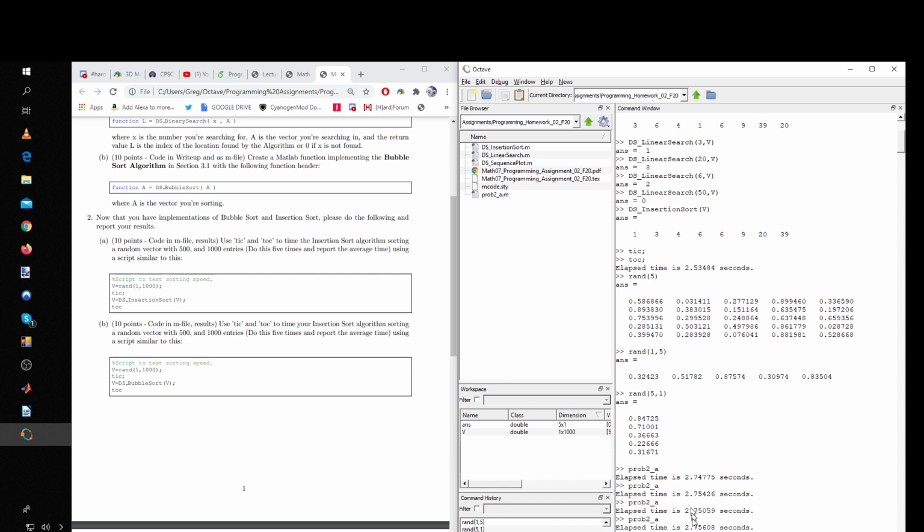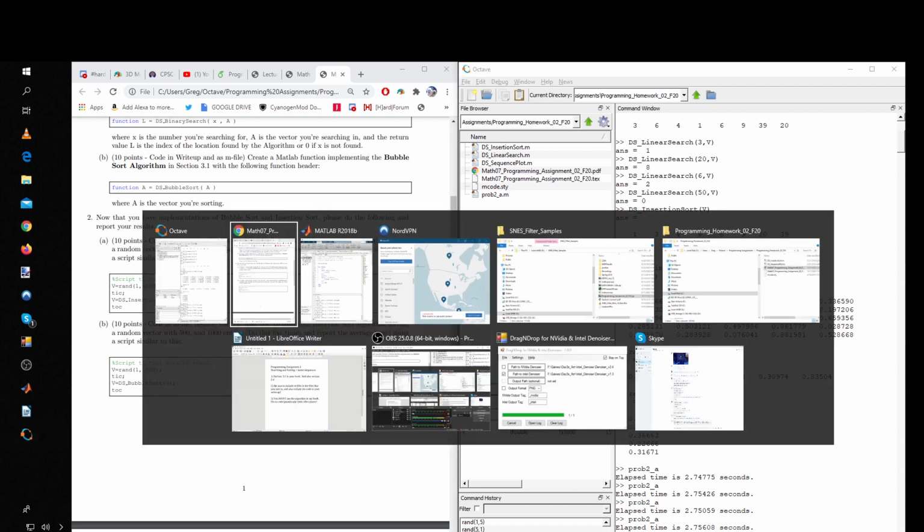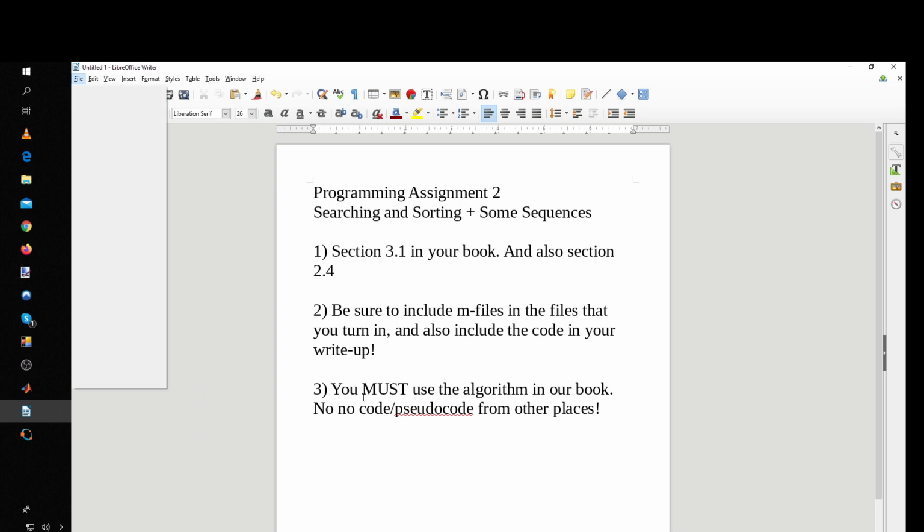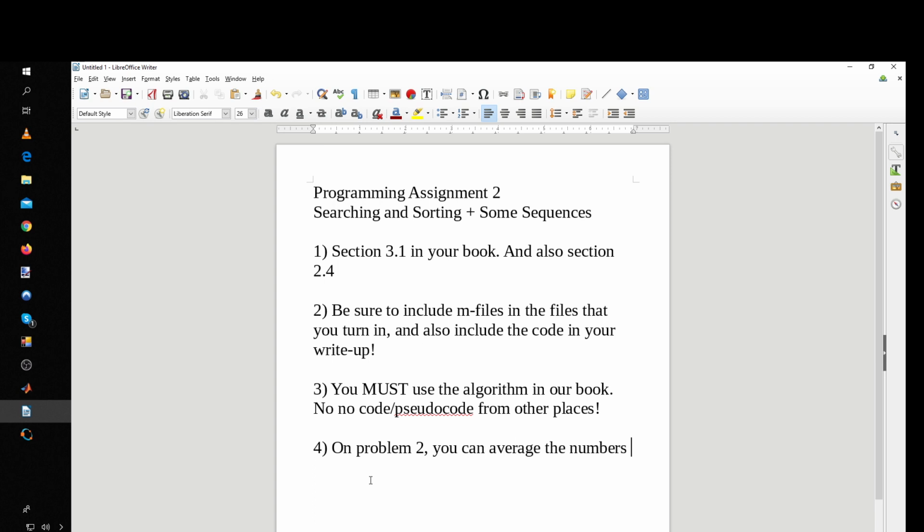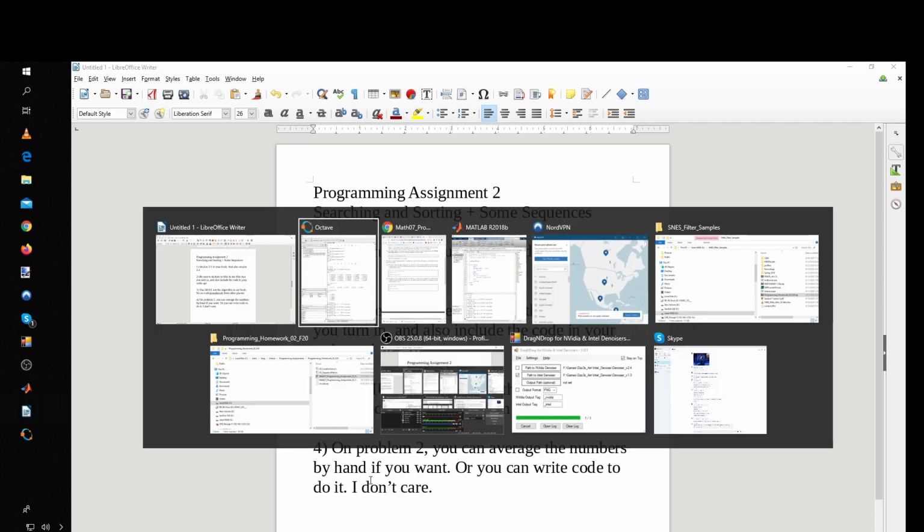You can get clever. First of all, it's perfectly acceptable to do that. So on problem 2, you can average those numbers by hand, if you want. Or you can write code that does it, right? I don't care. Okay, so how would that look?